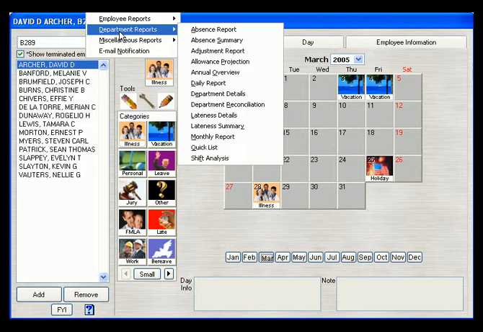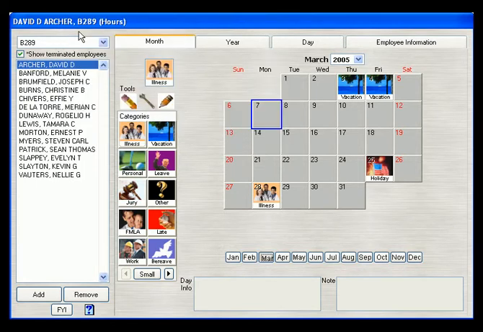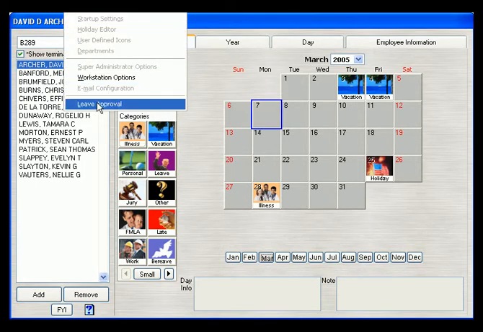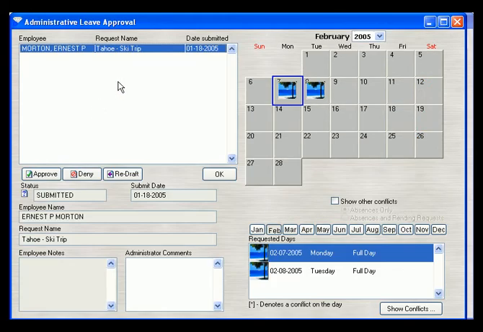A department administrator can also access the leave approval system. Here, he can view leave requests from employees within his department. For each leave request, he can either approve it, deny it, or submit it back to the employee for a redraft.